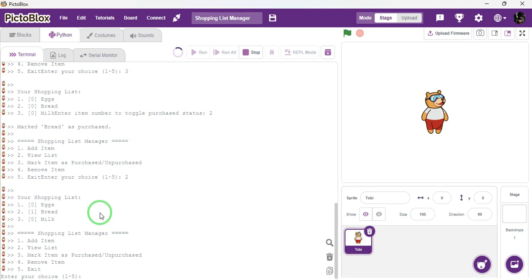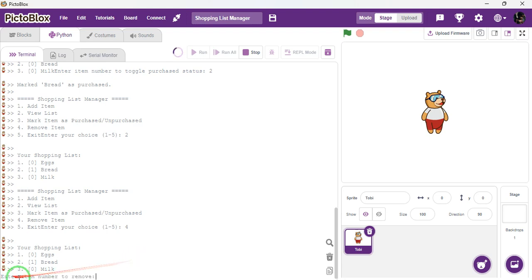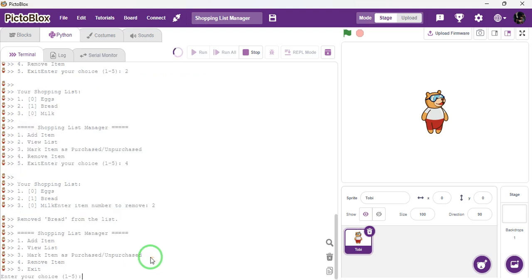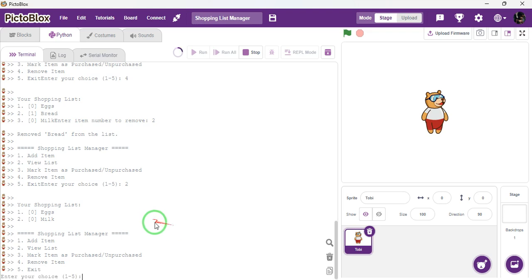Okay, say that I want to remove bread, since I've already purchased bread, right? So I have to click number 4 to remove, and here it says enter item number to remove. Since bread has been purchased, I'm going to enter number 2 here. So this will remove bread from the list. Okay, if I view my list again, you can see in my list I have 2 items to be purchased.